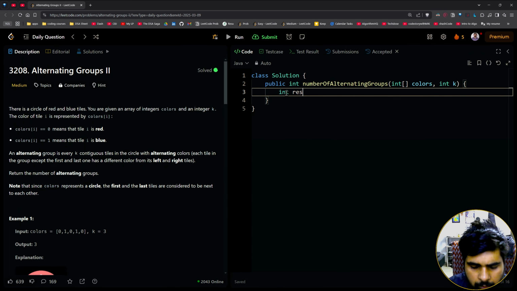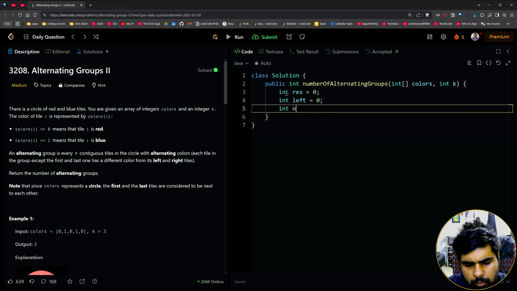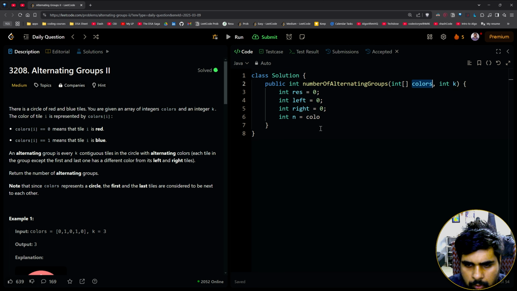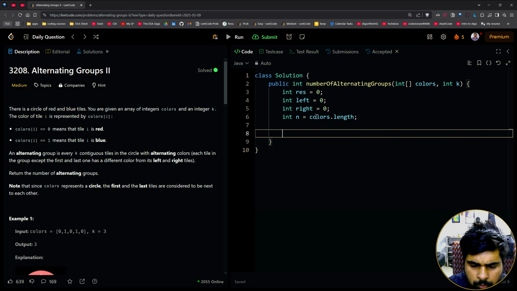Now we'll take a look at the code part. We will define our result as 0, our left and right as 0, int n will be colors.length. For int right equals 1, right will be less than n plus k minus 1, like our operation n plus k minus 1. And right will be r plus plus.